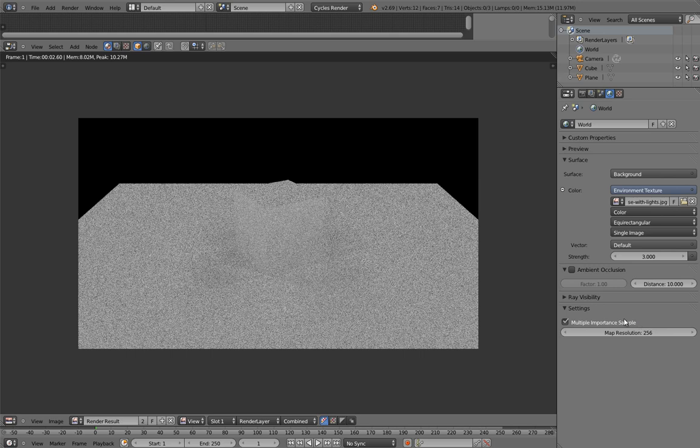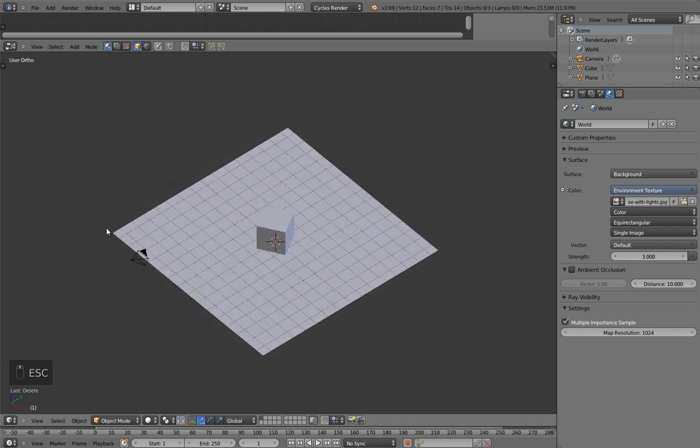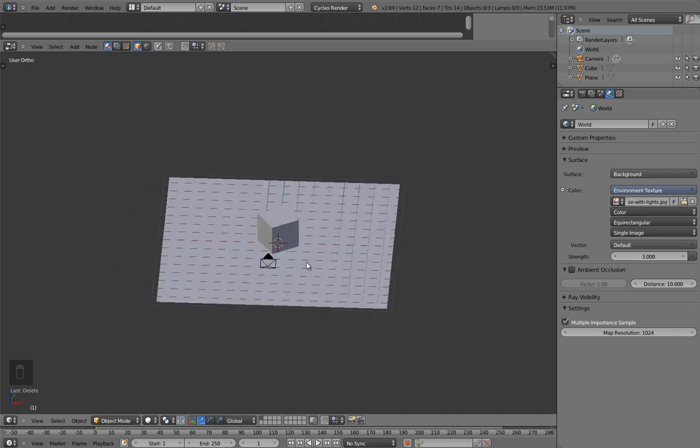And turn on this multiple importance sample stuff. It makes glossy look better. And I'm not sure that this needs to be changed, but I always put it on 1024. Yeah, 1024 or higher, maybe 2048, because I assume that this is the way that it maps light and how detailed it is. I don't really know, but I'm going to assume that bigger is better as far as that's concerned.